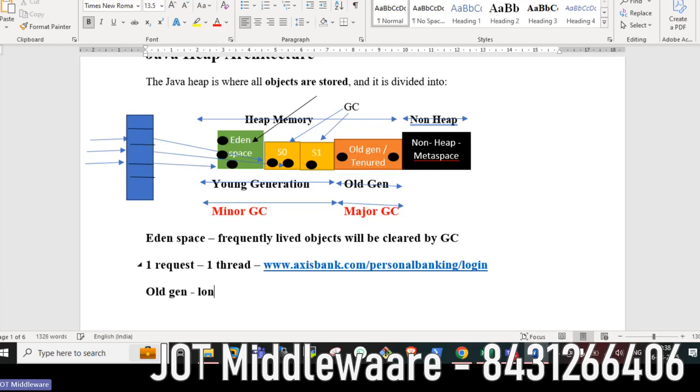long-lived objects are present. Long-lived objects. These long-lived objects will be cleared by major GC. It claims huge memory.